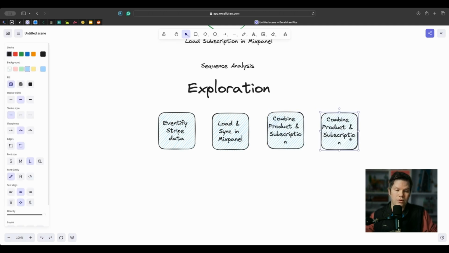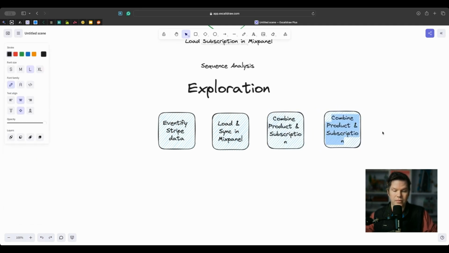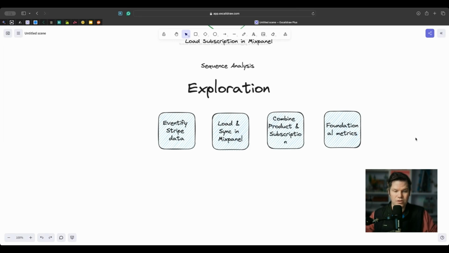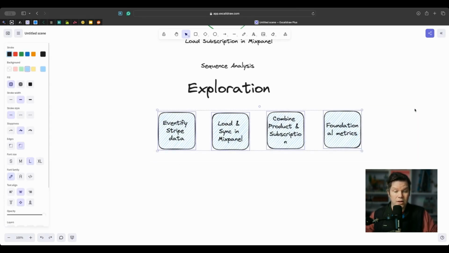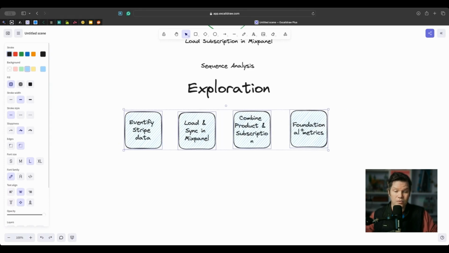And then we will create some, let's say, foundational metrics. So we will create the same kind of metrics that you usually also create in the other tools. So we will show how to do this in Mixpanel because it's also possible to do it here. And then, of course, in the end, we do the thing that we already have here.